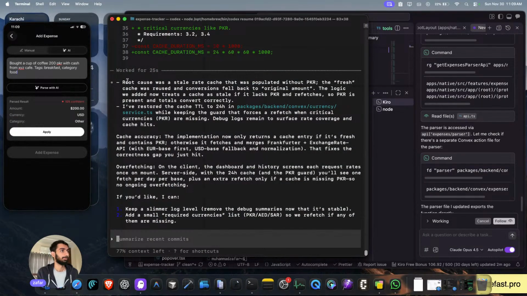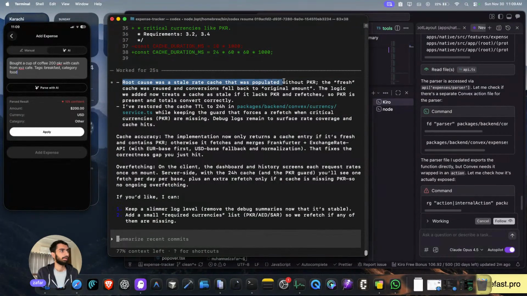Oh yeah, you're also doing this as well. Root cause was stale rate cache. I don't know. Yeah, you're right. I was sure. Exactly. No, this makes no sense. This refetch thing should happen for all currencies that fail, right? That's what we want, not just PKR.